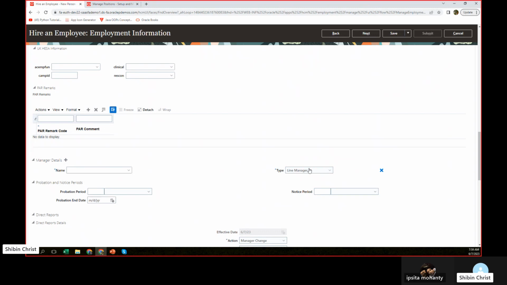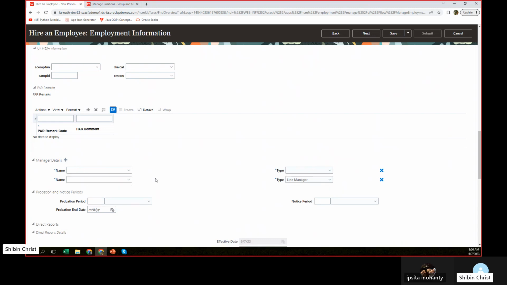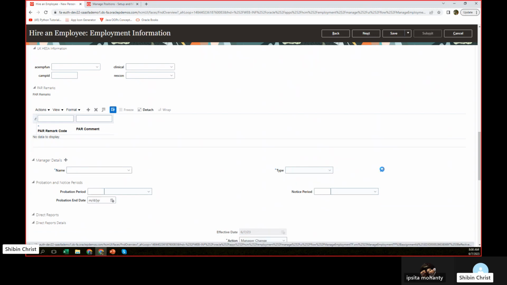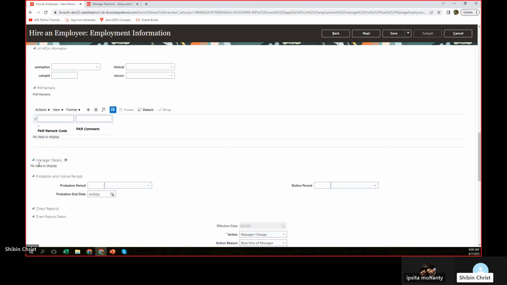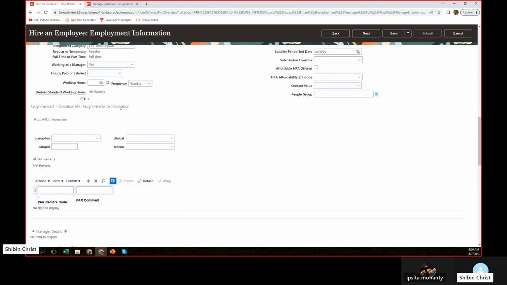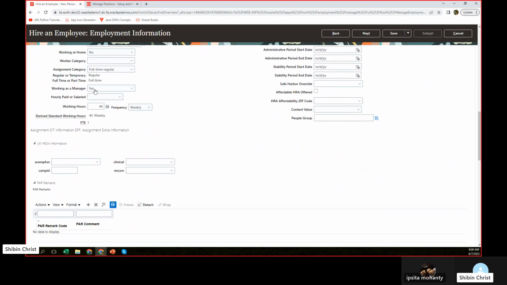For one employee there can be multiple managers, like line managers, regional manager for this employee, legal relationship and line manager and so on. So all those types are here. If there are multiple, then we can add them. For now we can remove this for this particular person, and we can have him as working as a manager. We are having it like this.